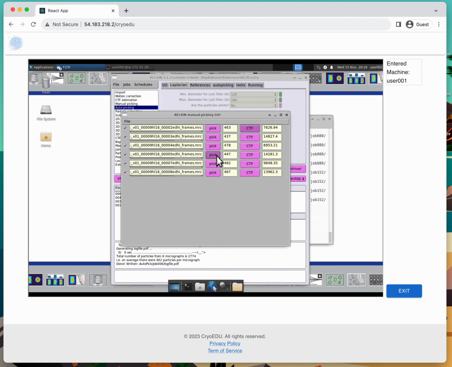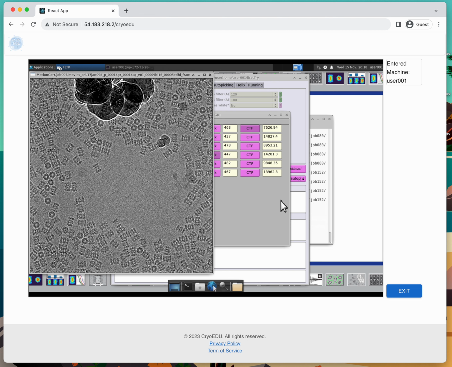If I click on this one, it'll also show me the images. This is a really good example to show you what it shouldn't look like. So for instance, this is a big piece of ice that was picked. Then you also see this empty area in the middle where there are no particles, but there are particle picks. It'll be up to you to figure out if this is okay or not for subsequent analysis. But typically we try not to have this come into the pipeline. Okay, so let's close this.